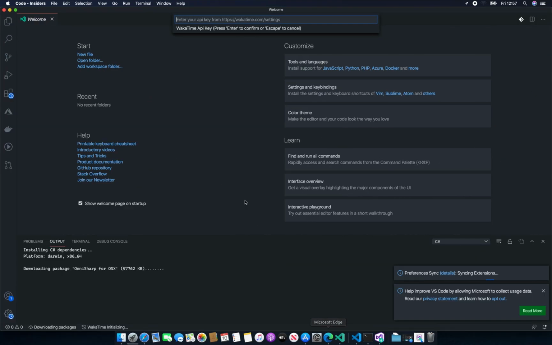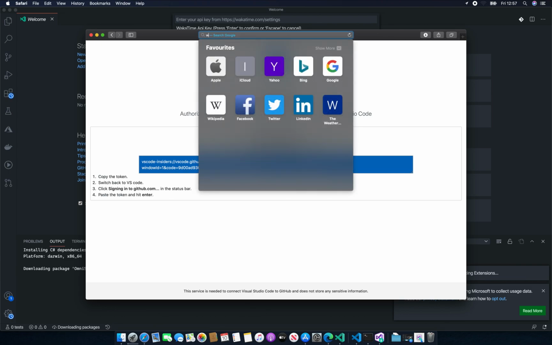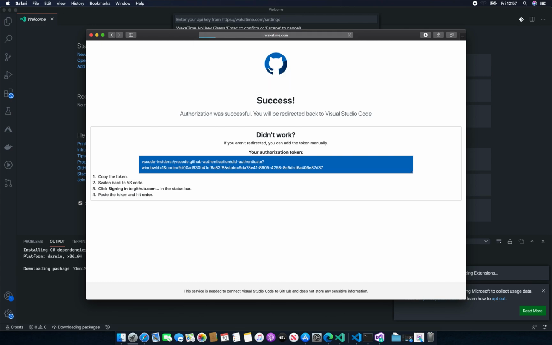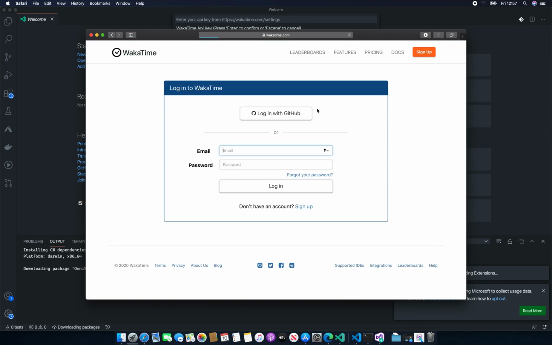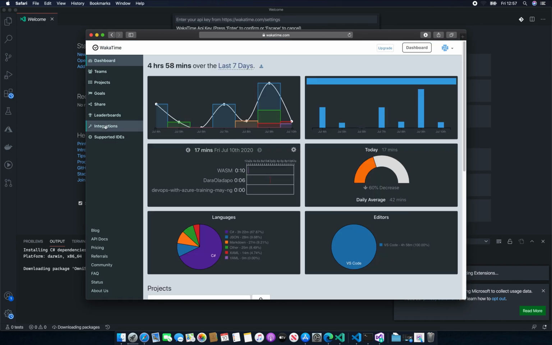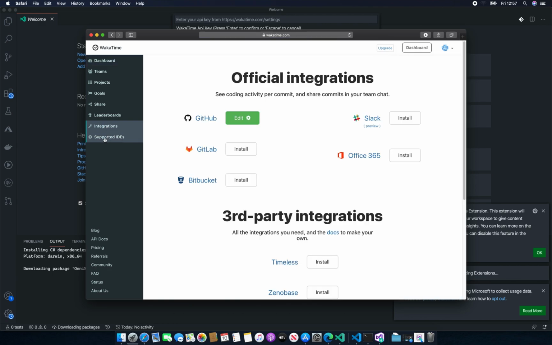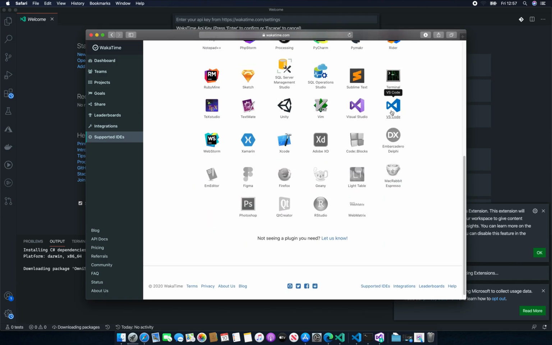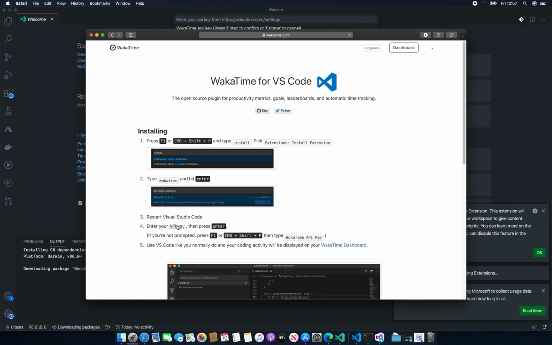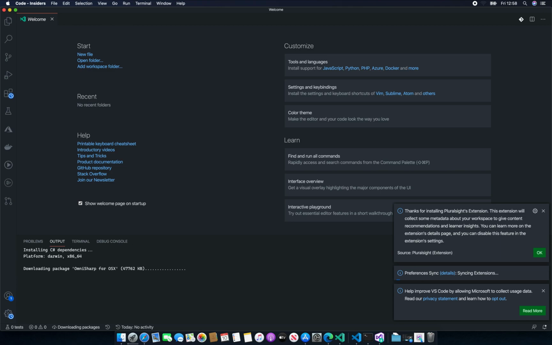So I need to put in an API key over here. So I'll need to find my WakaTime settings. That's what I use to track the amount of time I spend writing code. So I'll just get into that and log in. I'm not sure that account still works. Oh, it still works. Nice. So I'll go inside, I think, is it integrations? Nope, supported IDEs, and I go to VS Code and I just copy my API key right here. So I'll paste that in here and go.